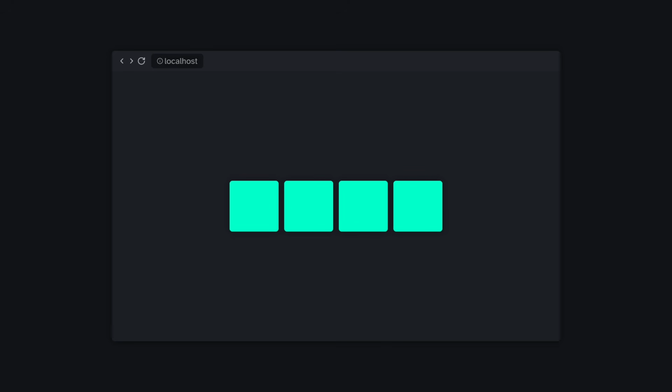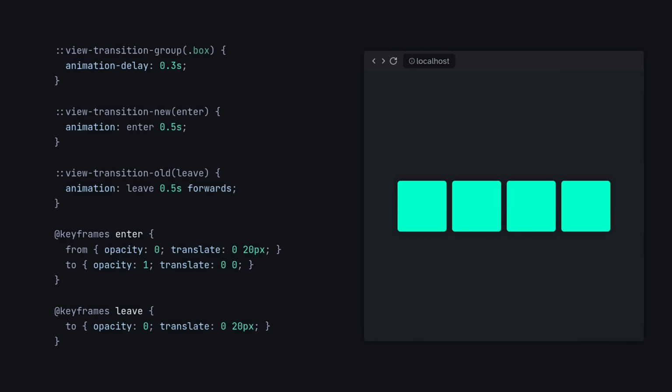But let me actually show you an example. So again, here we have a couple of boxes. Let me show you how we can use view transitions to smoothly animate the layout. First we're going to define a couple of view transitions. The first one is going to be for the group. So we're going to create a view transition class named box so we can target all of these elements at once. This is going to have an animation delay of 0.3 seconds.